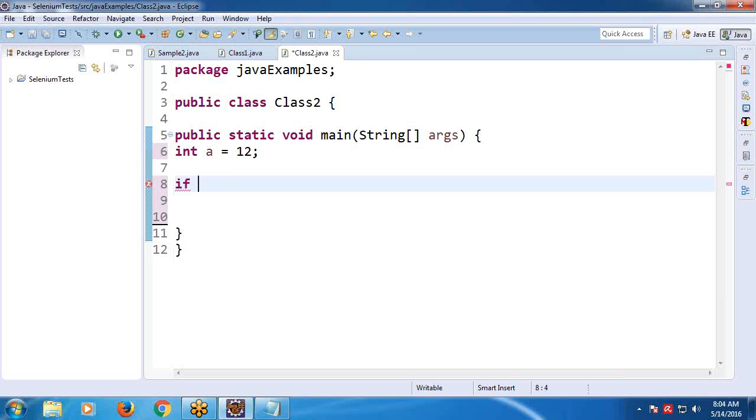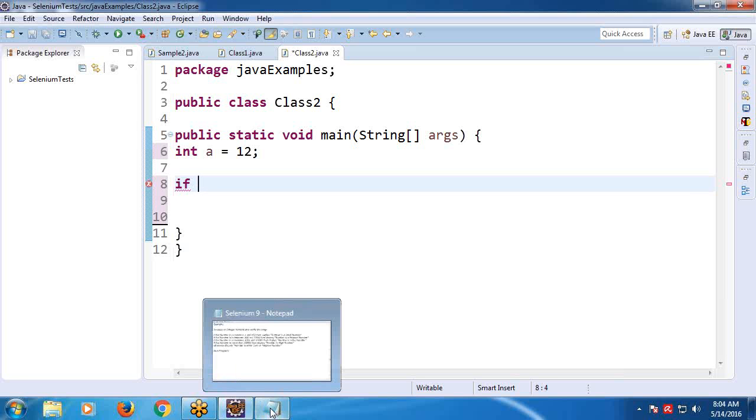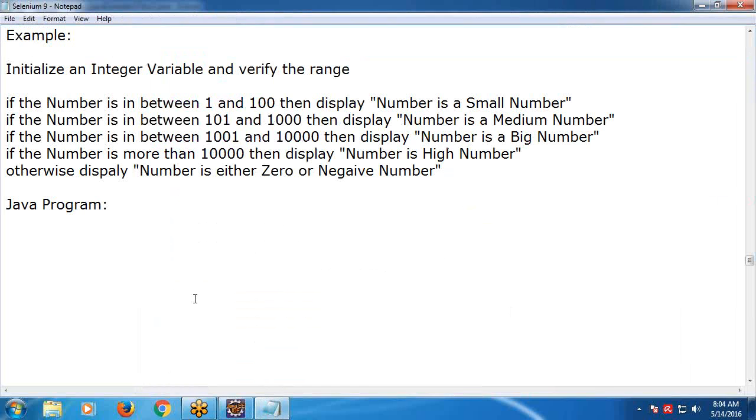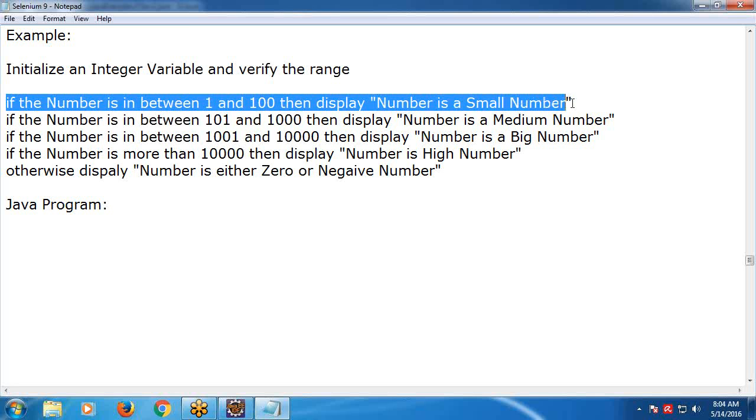Tell me, Supriya, any problem? No, I want to see the first line, sir. You guide me, Mamata. First condition: if the number is in between 1 and 100, then display number is a small number.